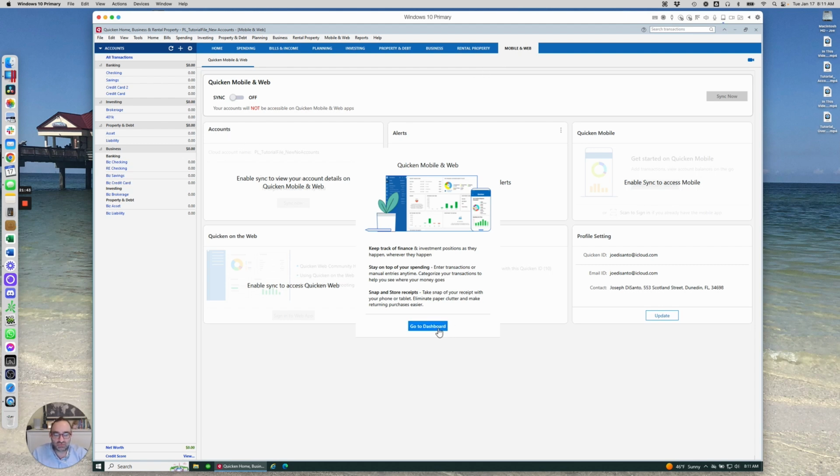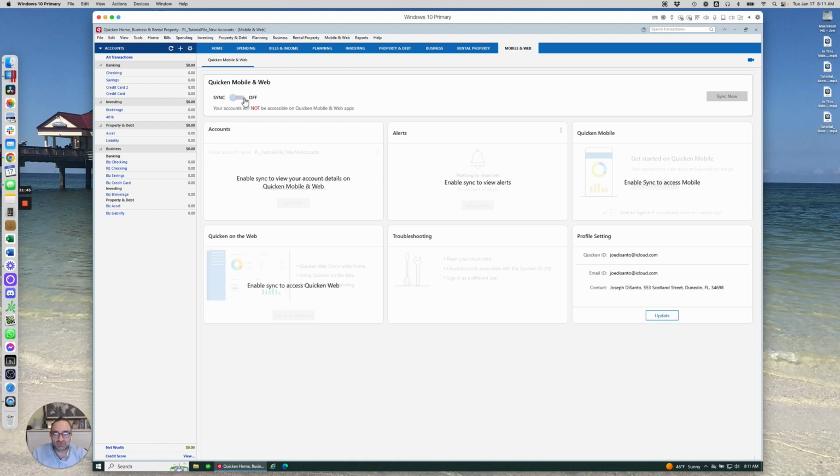But this is where you can turn your sync on to your mobile and web. Again, all that is probably under here. There's not that many options to it. And even with that, you can do that under preferences.